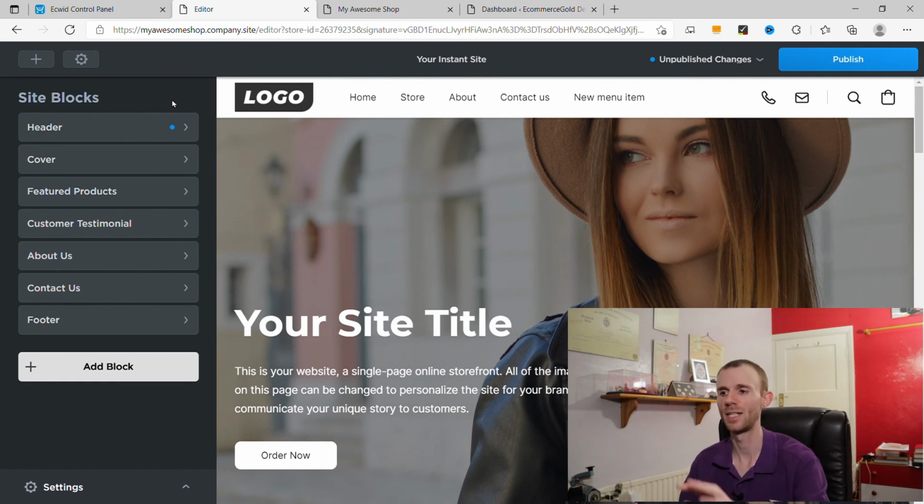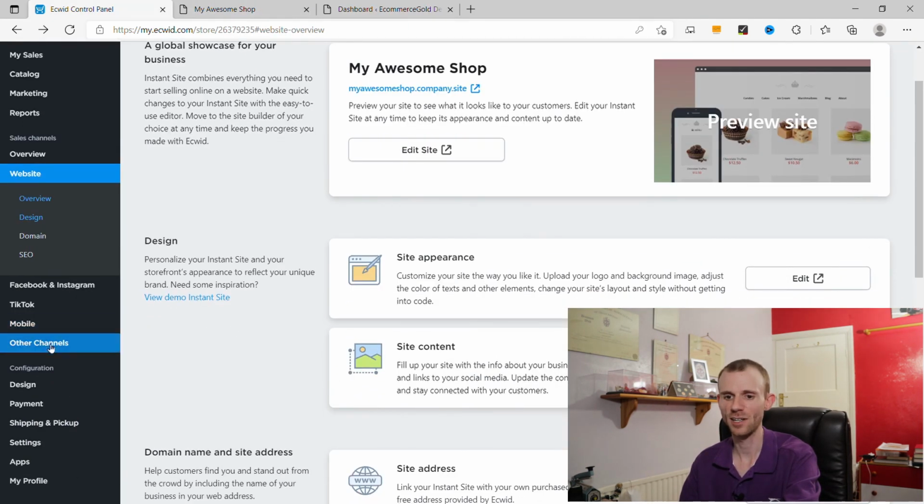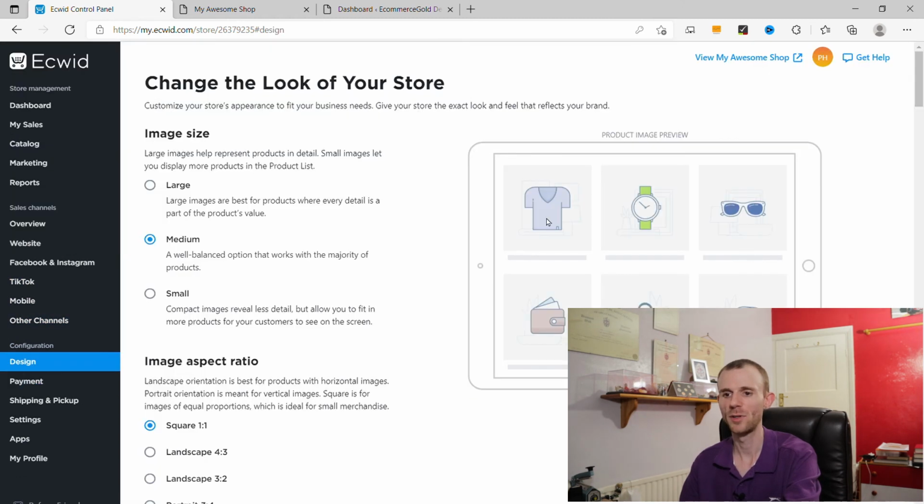It is really good and it enables you to make a really good looking homepage for your store. So what we're going to do is we're actually going to come out of that. And what we're going to do next is go to design down here, because this gives us options for other pages on our site.